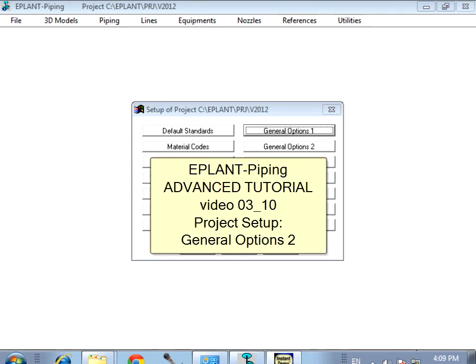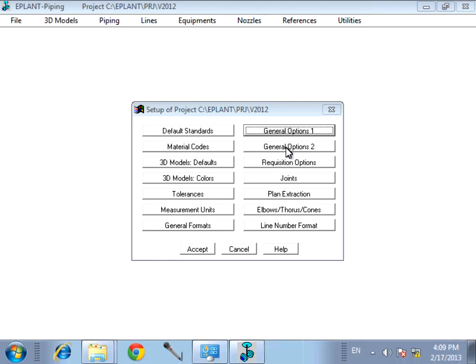EPLANT-Piping Advanced tutorial. This presentation shows a section in the project setup where several important settings are defined.